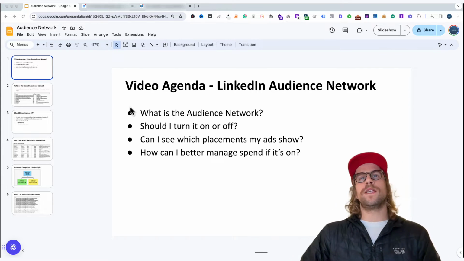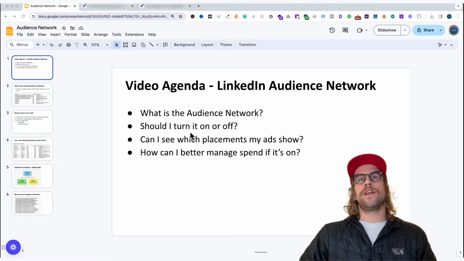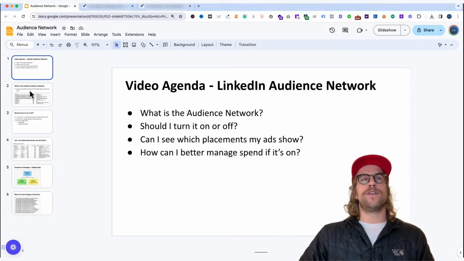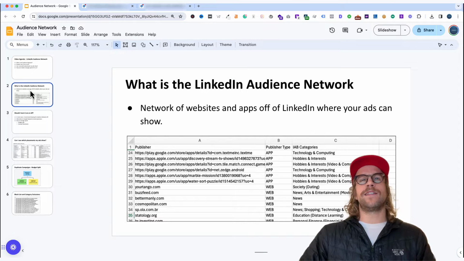We're first going to go over what is the Audience Network, should you turn it on or off, can you see the placements where your ads show if you are running ads on the Audience Network, and if you are running ads on the Audience Network, how can you better manage the spend and where those ads are showing. So let's go ahead and get started with going over what is the LinkedIn Audience Network.